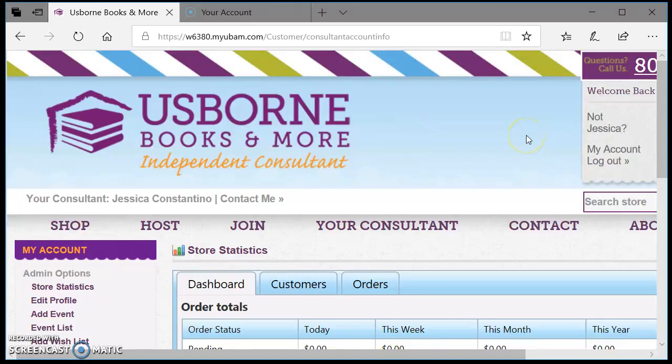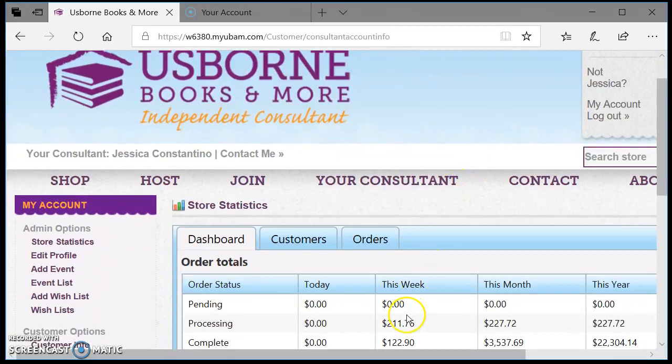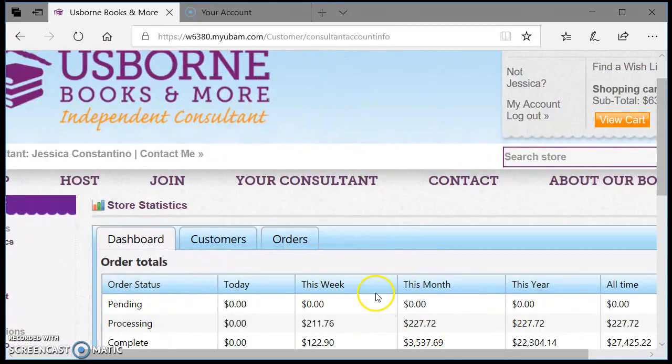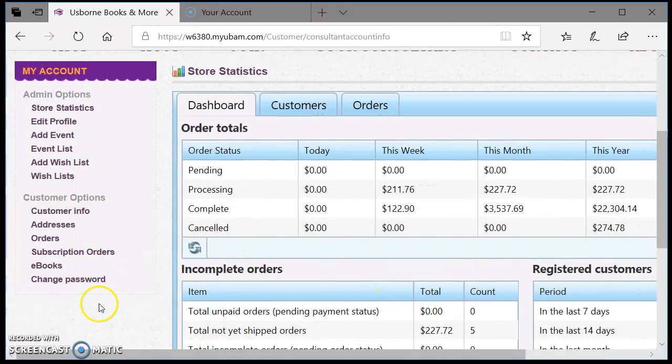I'm going to show you how to create an eLink, which is what you will use for every hostess, every party that you have. Every hostess gets her own shopping link. So you will start in your e-commerce website, and once you log in, you'll go to My Account, which brings you to the screen that tells you all of your numbers, and you'll go over to Add Event.